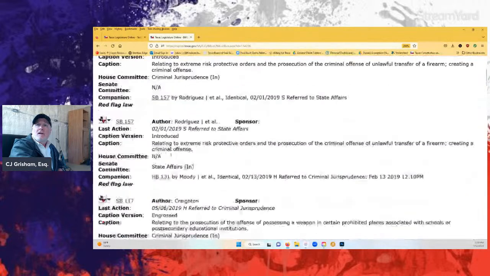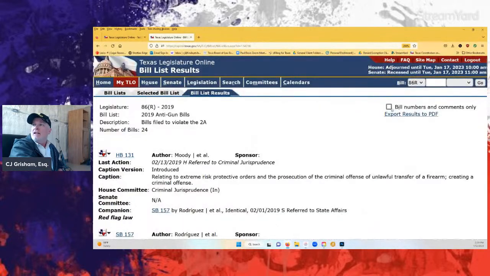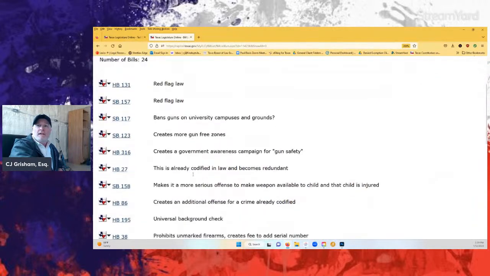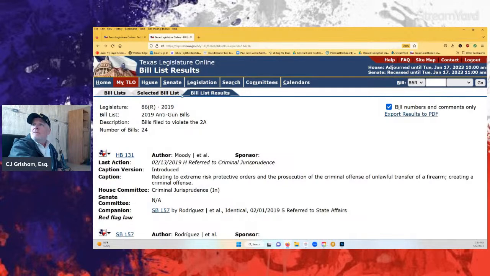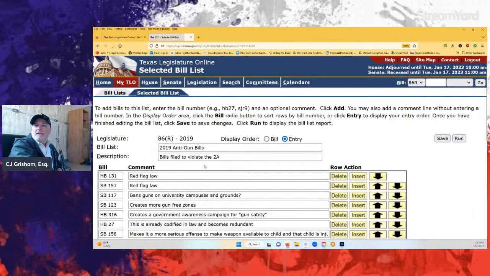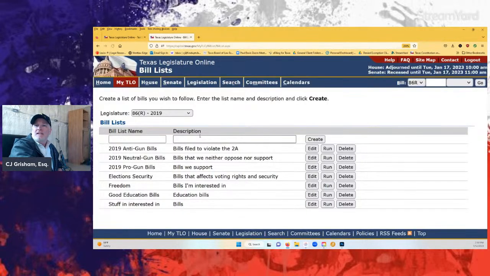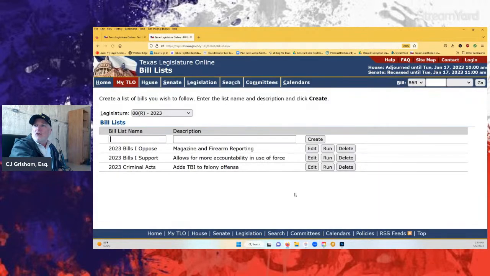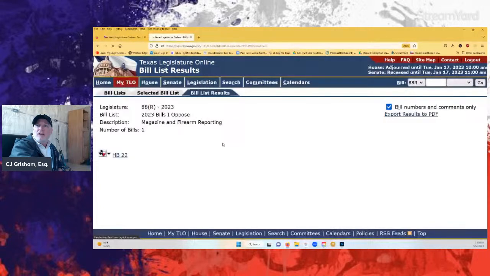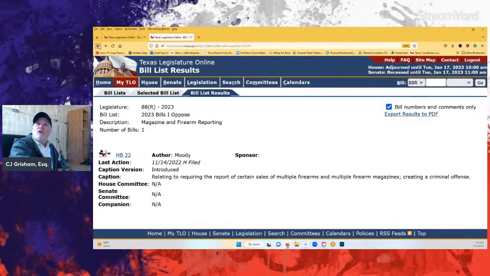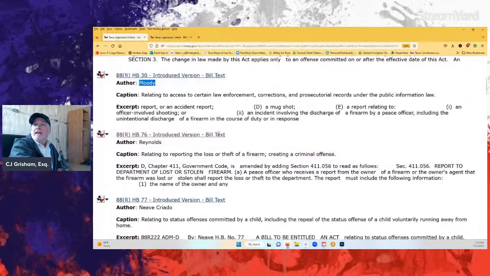Here's your list, right? If you don't want to go through a bunch of pages, you can click over here and just get the bill numbers only. And here are my notes. These are my notes over here that I made. Remember when I made the notes for the ones that we just added. So, all right. If we go back to bill lists and I want to go to current, here's my current ones. I can run bills I oppose. So far, I've only got one. Again, if I just want the bill number and my notes, here's my description right here. All right. So that's how you create lists in TLO.